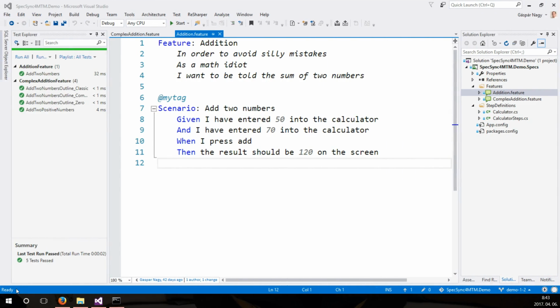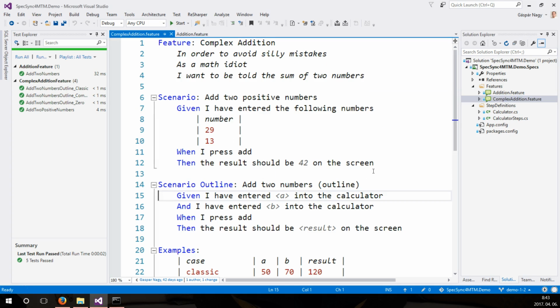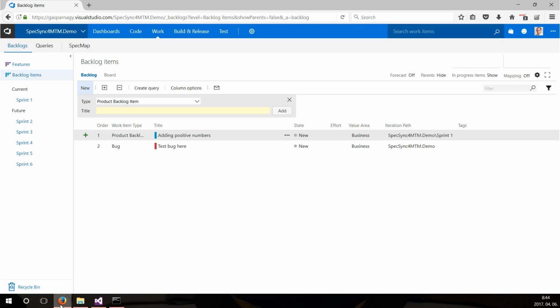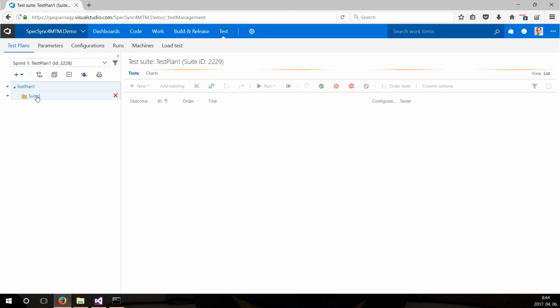For this demonstration, I have created a simple SpecFlow project, which is basically a calculator example. I have added two feature files there. One contains a simple scenario, and the other contains a scenario with a data table and a scenario outline. I have also created an empty Visual Studio Team System project. Basically, it's just a simple project with a product backlog item and a bug, and on the test section, it's nearly empty. I just created a test suite for our demonstration.